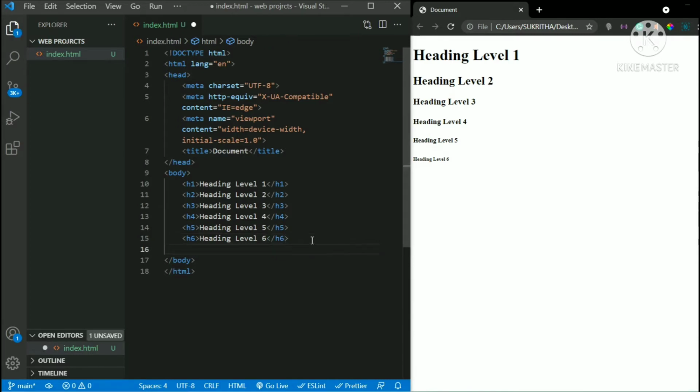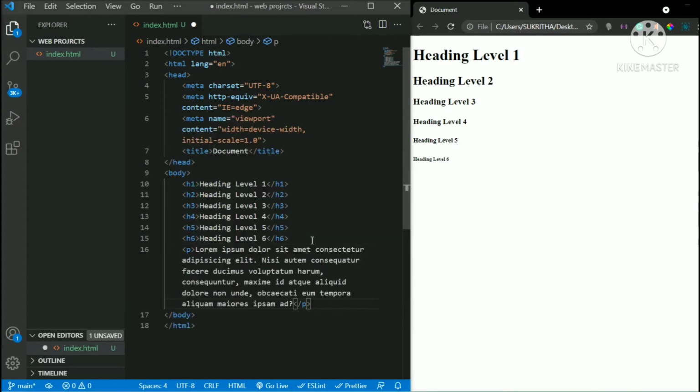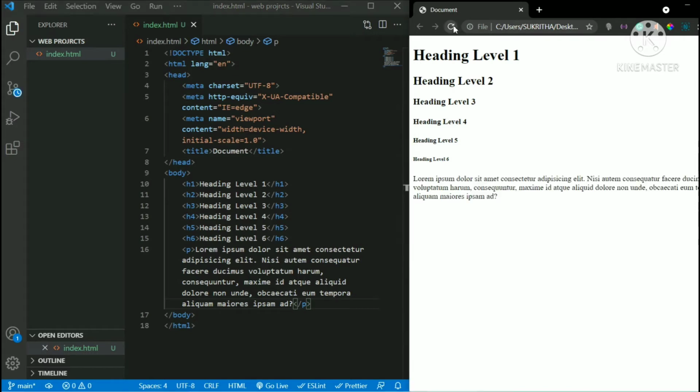Now let's look at paragraphs. In HTML, paragraphs are represented by using p tags. Let's see an example. Open a p tag and a closing p tag, and in between it write some dummy text. Let's save it and refresh our page. Yes, we can see a paragraph over here.